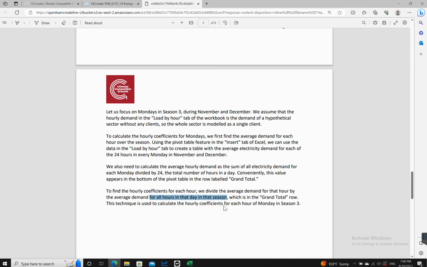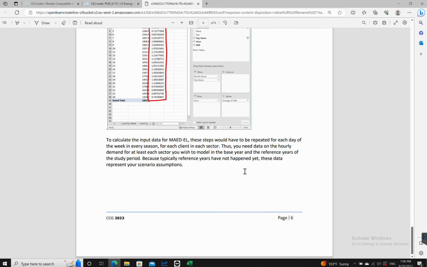Going back to over here, we've completed each of the steps. So to calculate the input data for MAED, these steps would have to be repeated for each day of the week in every season for each client sector. So depending on what your data set is, how many sectors you have, how many clients, you would need to repeat these exact same steps in replicating your own personal country model.